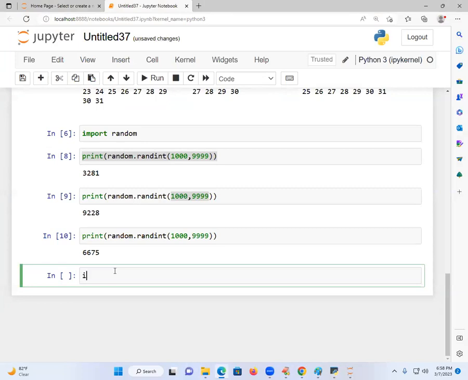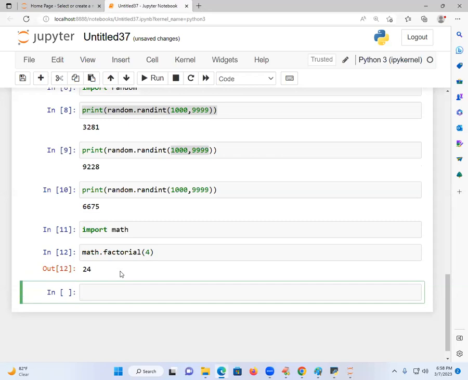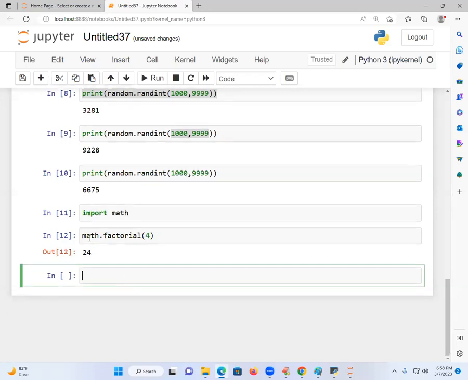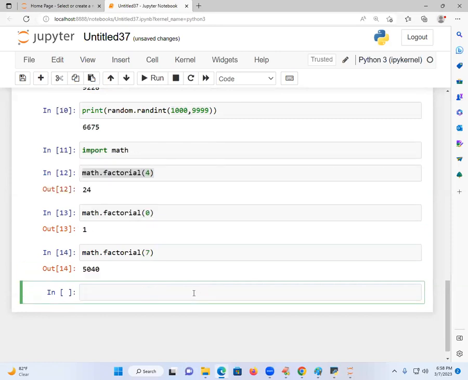Now I am writing. Import math. math dot factorial of 4. See how easy it is to remember also. You see, what is the answer? Simple. math dot factorial of 0. Factorial of 0 is called what? 1. math dot factorial of 7, you say. The answer is going to come 5040. Are you able to find?